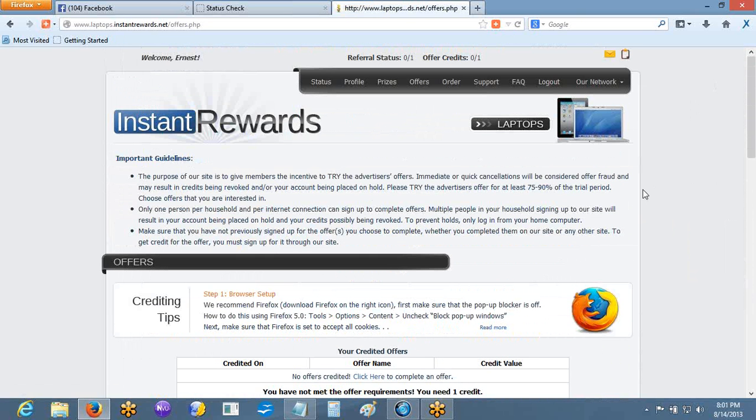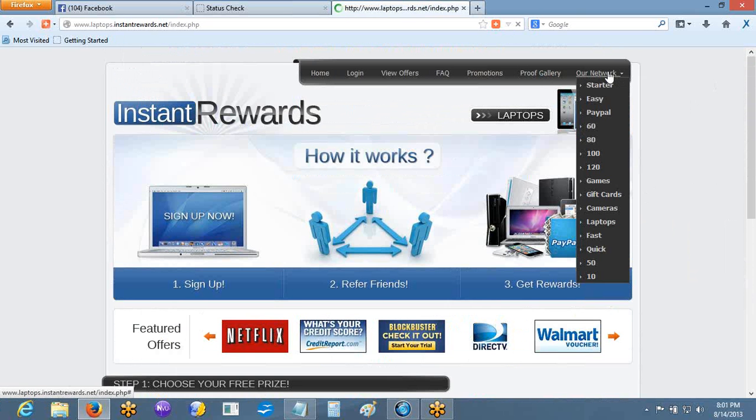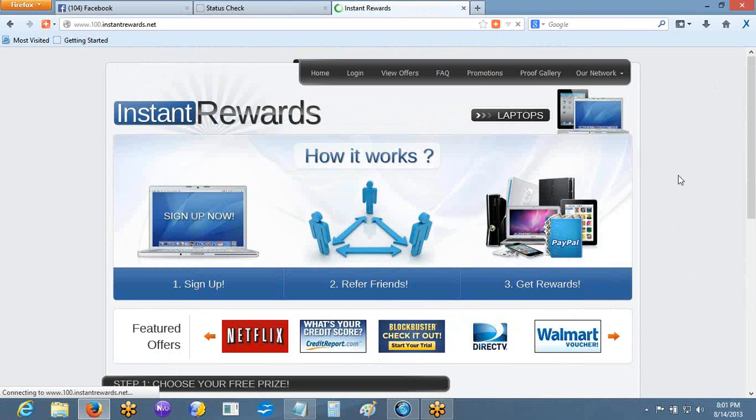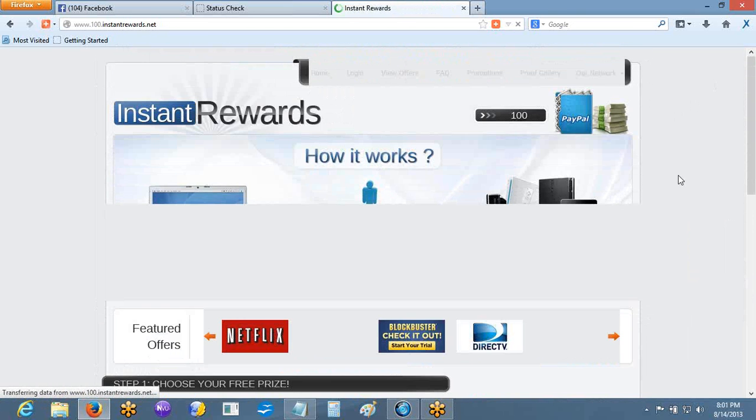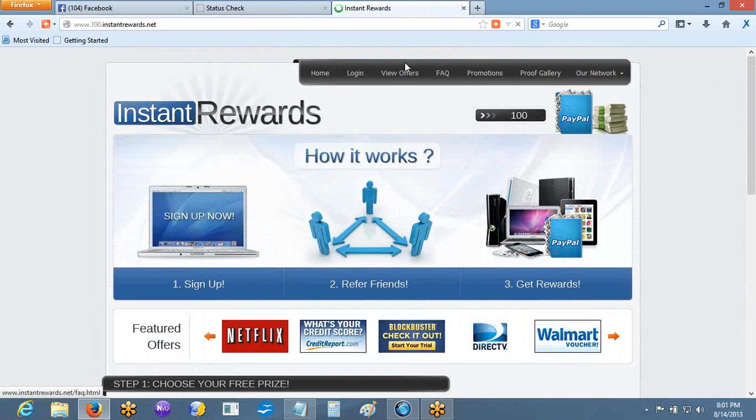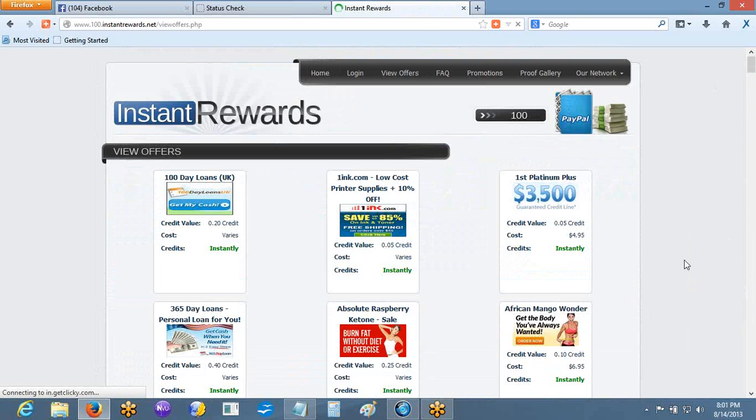Okay, the 120, the 100. Yeah, it sounds like a lot of money. It's big money. It pays out $100. But how many offers would they have to do to get that? Here you've got 0.20 credit, 0.05. Do the math. You'd have to do a lot of offers to get that $100.